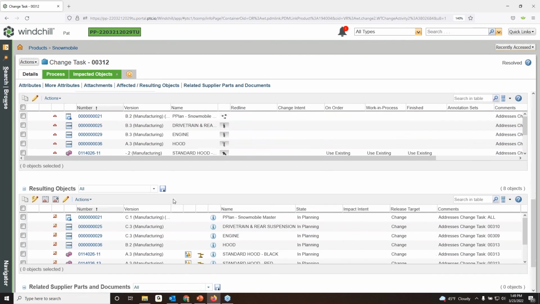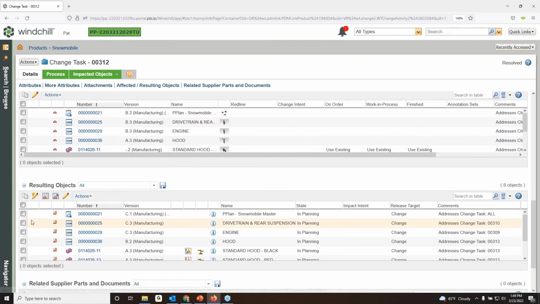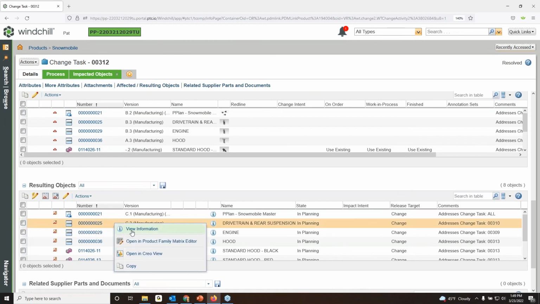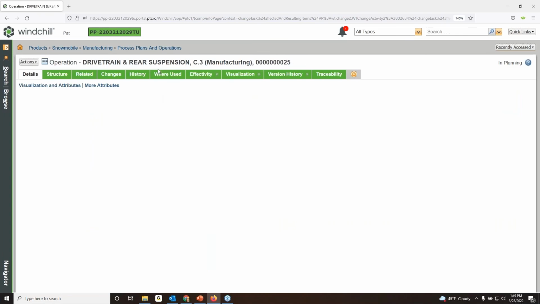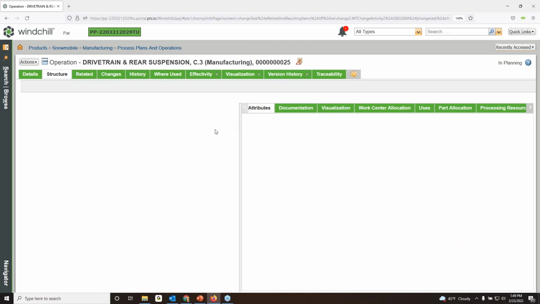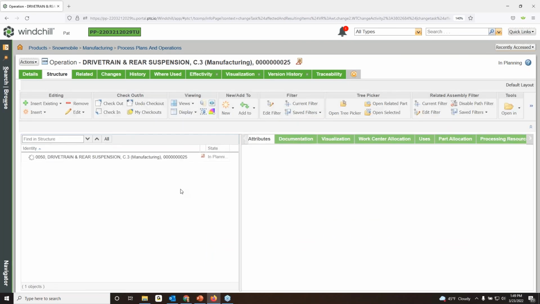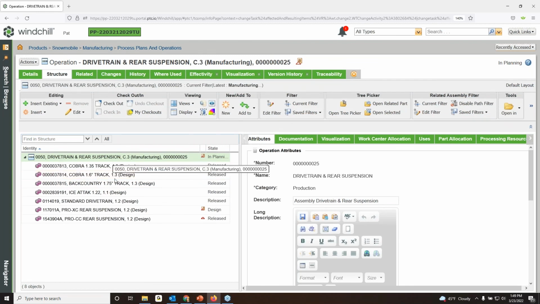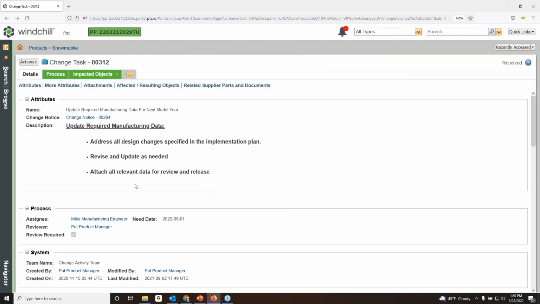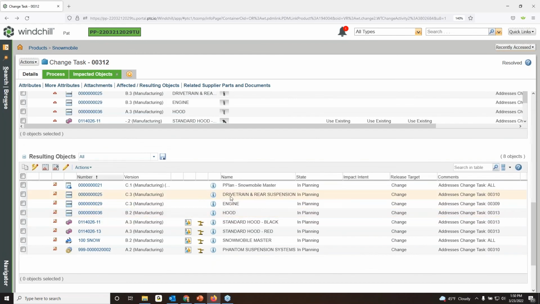So let's look at one of these guys. Let's open up the information for this process. And if we look at the structure here, Pat wants to come in here and see, okay, where are these changes existing? What's being changed? Specifically with the work instructions, right? Because this is a process. You know what? I'm going to look at a different one here. I'm going to look at the drivetrain one.